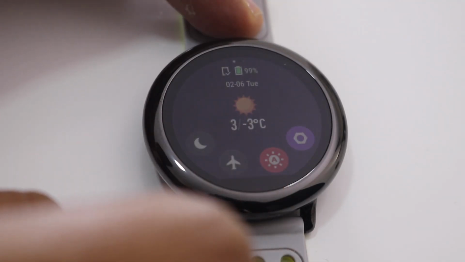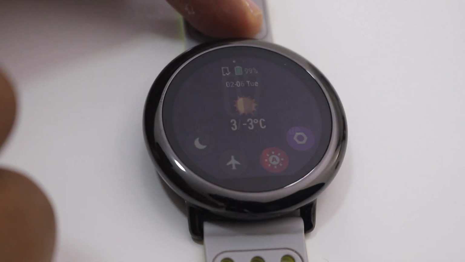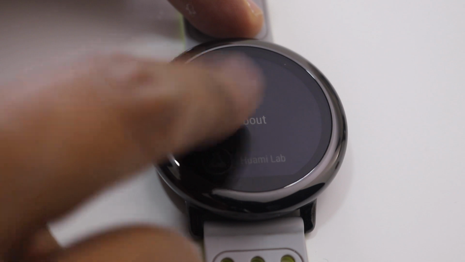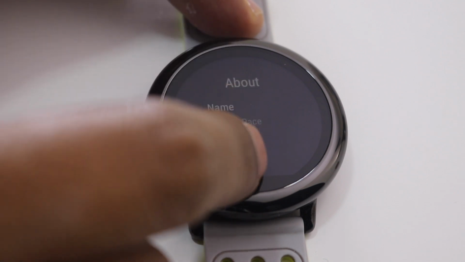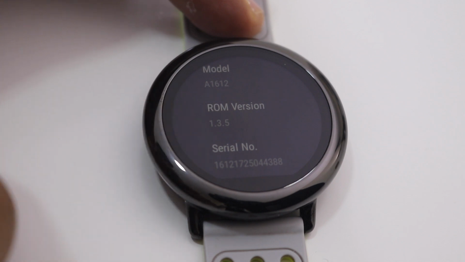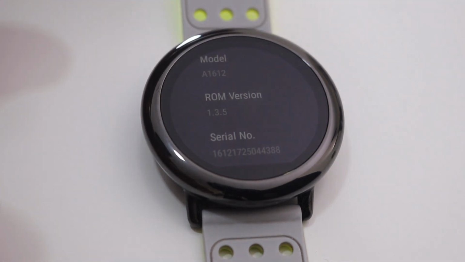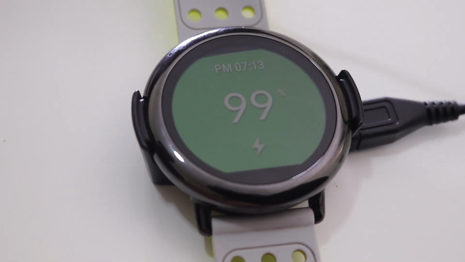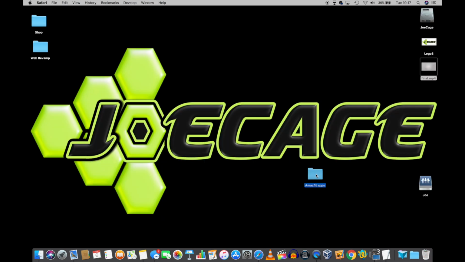I'm using a Mac to do this now, but it should be the same on Windows as well. My AMAZFIT base is running on 1.3.5, which is the latest as of making this video, and this should work for any version with 1.3.5 or later. Set the watch on your dock and plug it into the USB port. Hit the link in the description to download the folder with the .apk files.